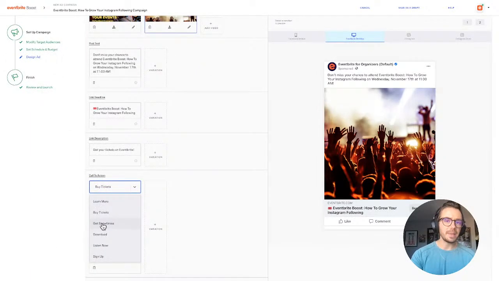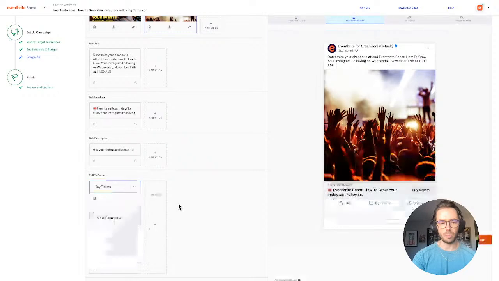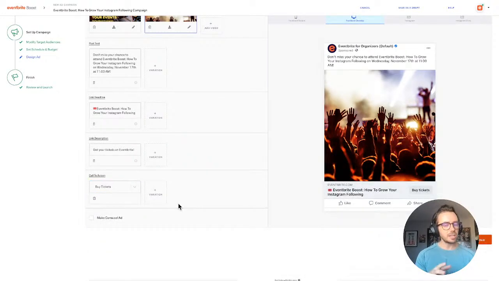But if you are advertising something like a free event, and maybe don't want to confuse people into thinking your event is actually a paid event, you could do something like sign up. That's another really good call to action to use, or potentially something like learn more. But in most cases, I'd recommend you try to use that buy tickets button, as it's by far the most effective one.